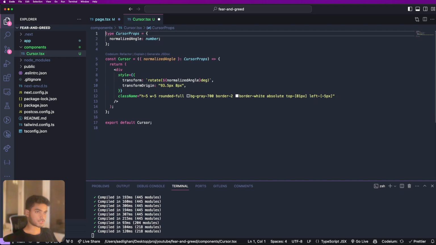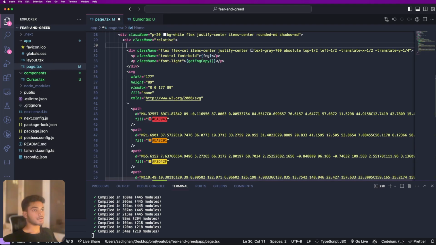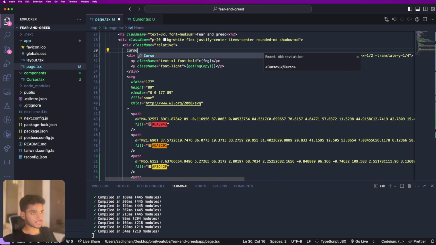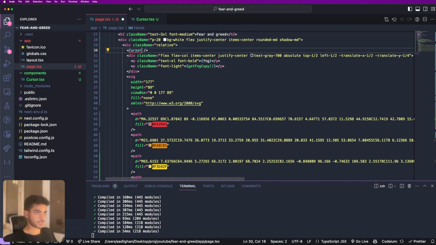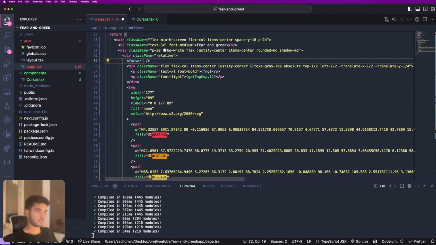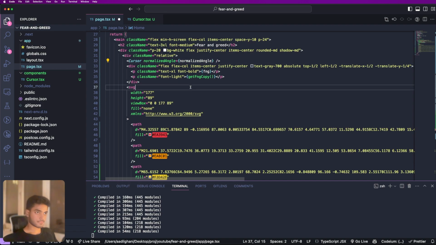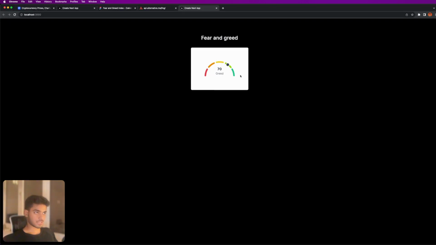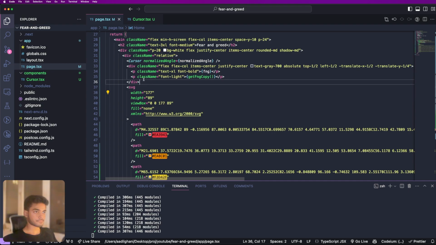We can remove this useless import. That's fine. And save, go back. And now I can say Cursor, right? And import the Cursor. normalizedAngle equals normalizedAngle. And go back. It should function exactly the same way. Perfect. Then the next step, yes.